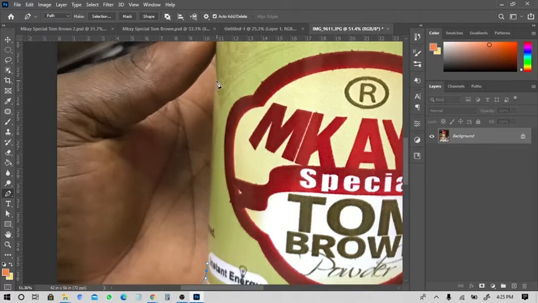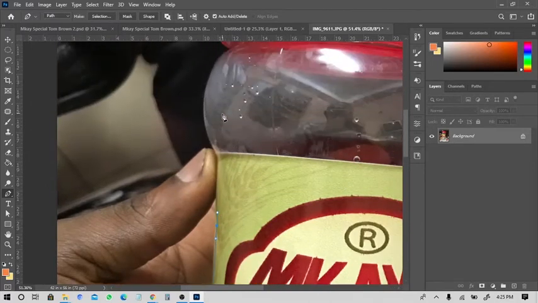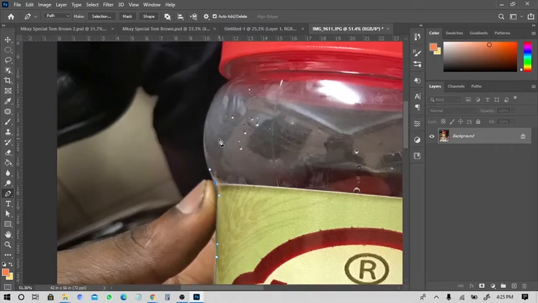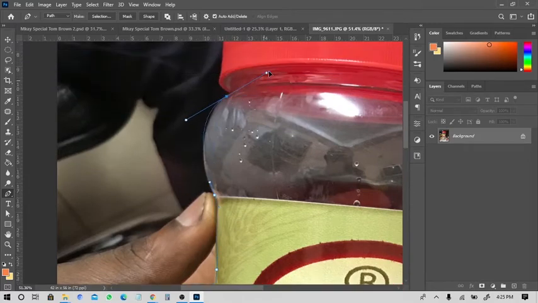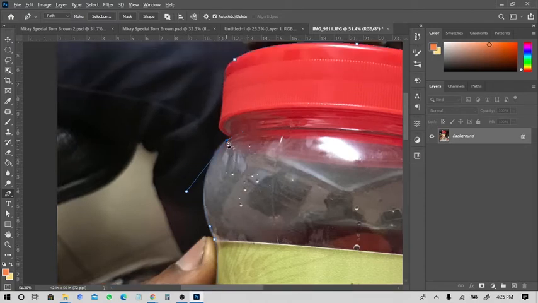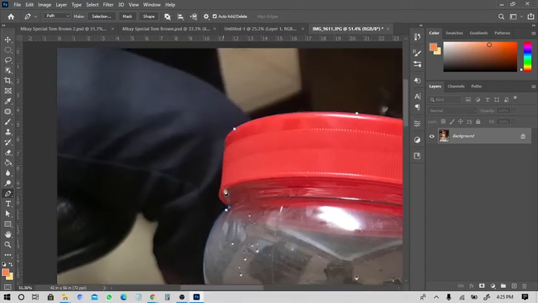Alright, so let me finish this one quickly. So you can see that this is not a difficult task, just making a selection around the bottle.